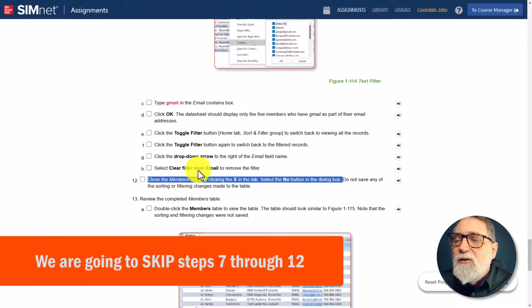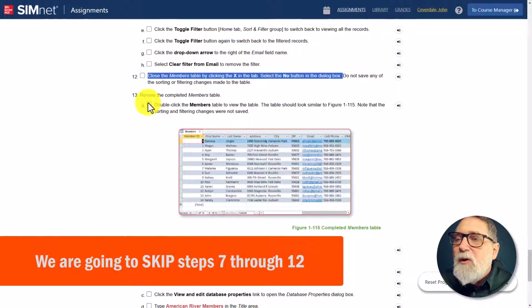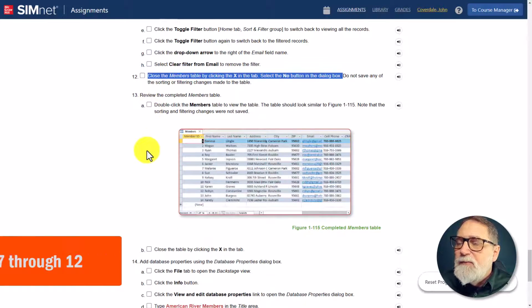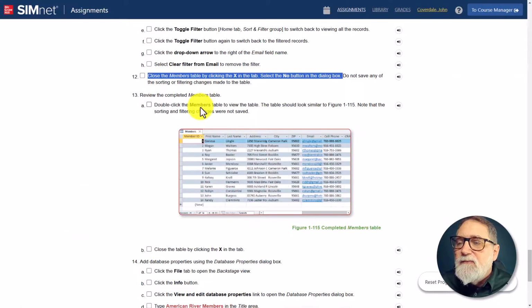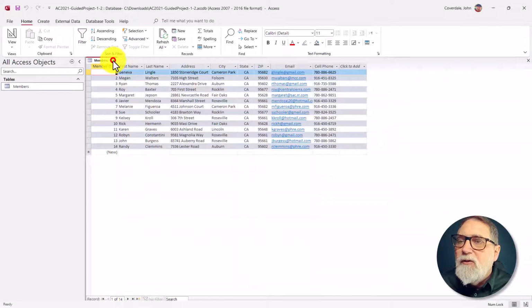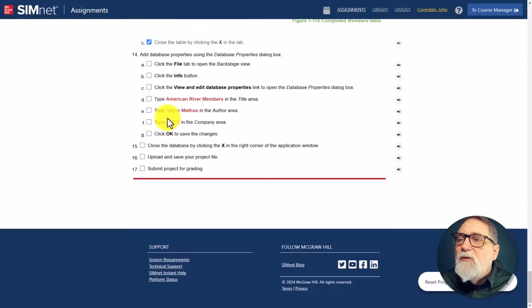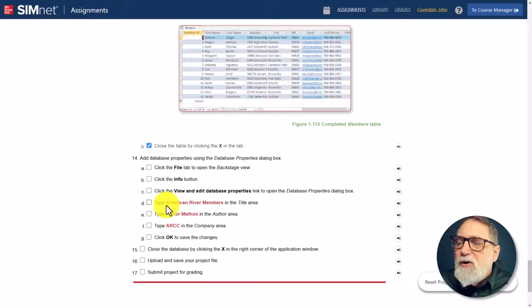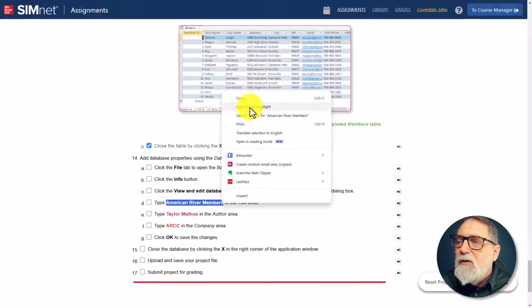But what I'm going to do is now skip to step 12, which says review the members table. And again, it should look like this. Let's just say that we've reviewed it. Close the table by clicking the X in the tab. I'll do that. We're going to now do some properties for the table. So I'm going to go ahead and copy this first set of red text here. So I've got that handy for me.